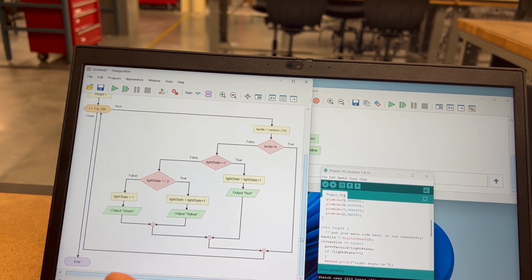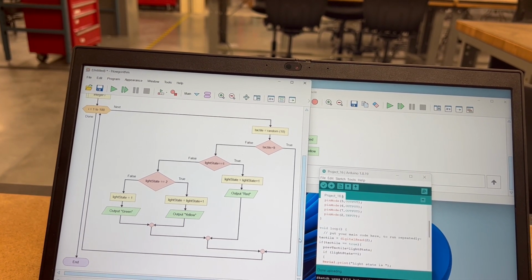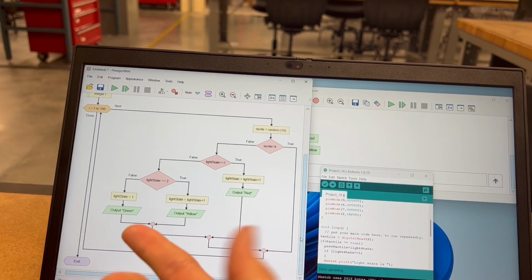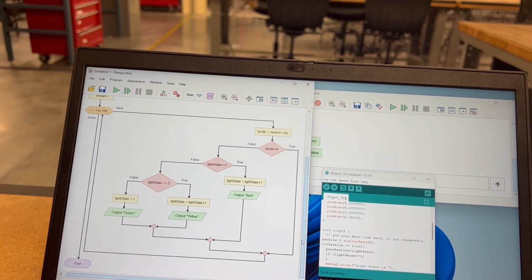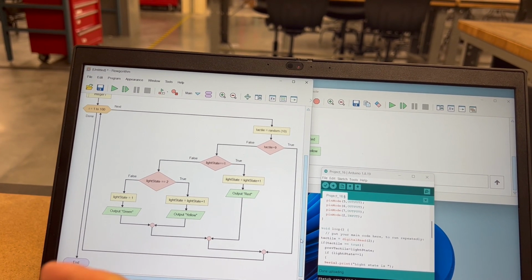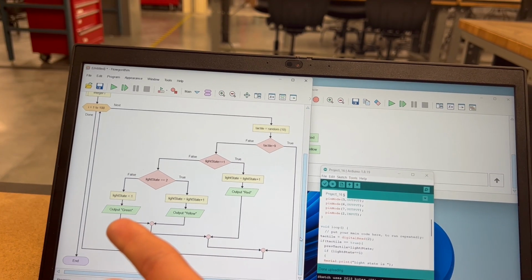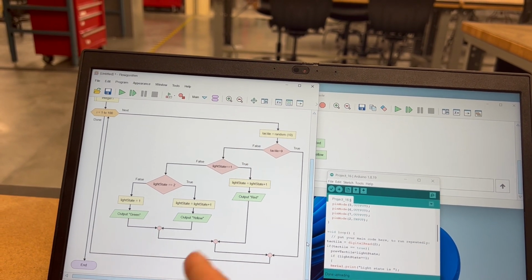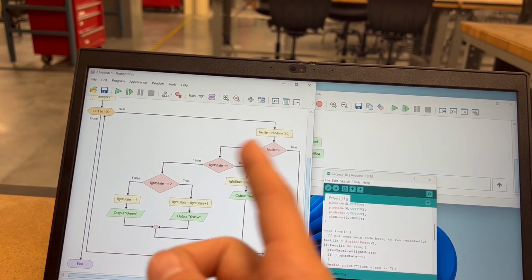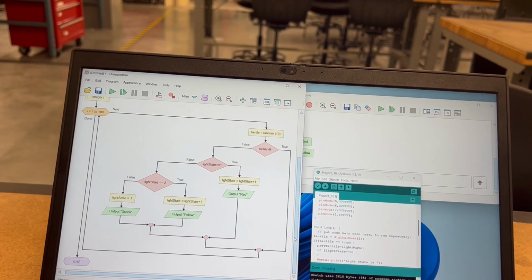That's basically resetting the light state back to 1, as it says right here. And then it would output green, basically. And then if you just keep pushing the button over and over again, you go red, yellow, and green.